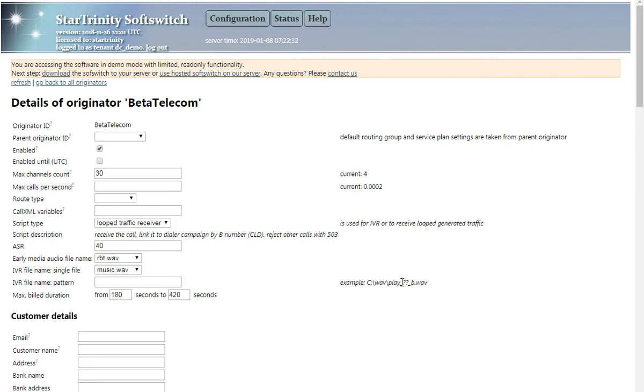So the Softswitch is able to simulate very natural looped traffic, and max billed duration is just limit when the call will be terminated. It is random duration, also to make it look real, and this configures ACD, average between two random values is ACD. It's about loop traffic, and there could be also schedule to change volume of traffic.